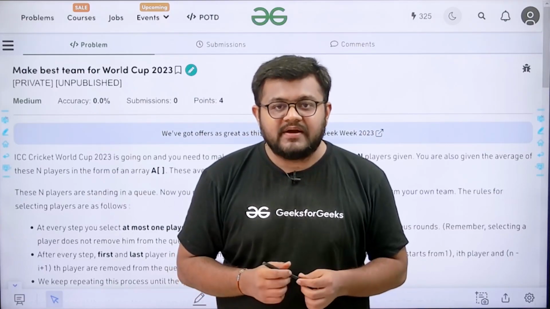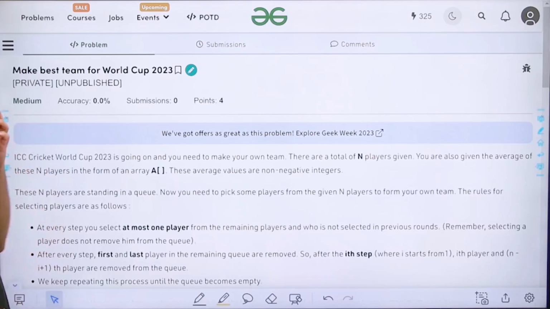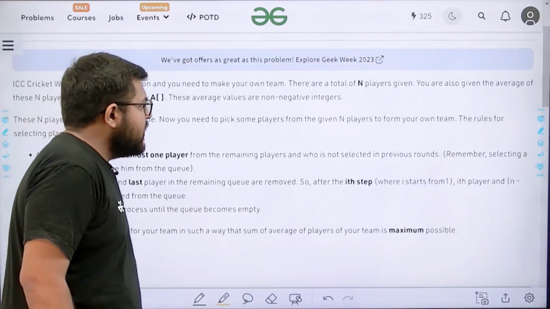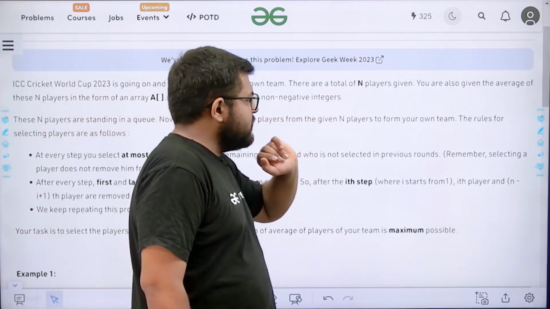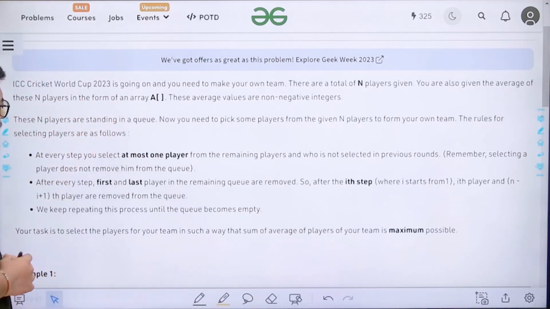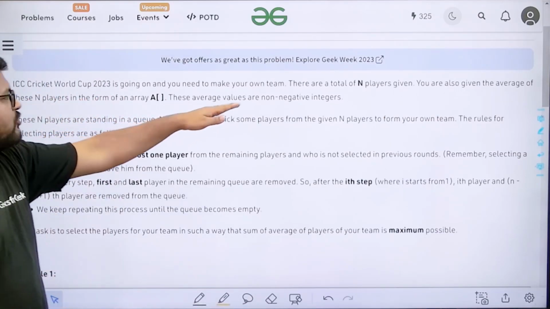Now let's start by understanding this question. ICC Cricket World Cup 2023 is going on and you need to make your own team. There are a total of n players given. You are also given the average of these n players in the form of an array A. These average values are non-negative integers.